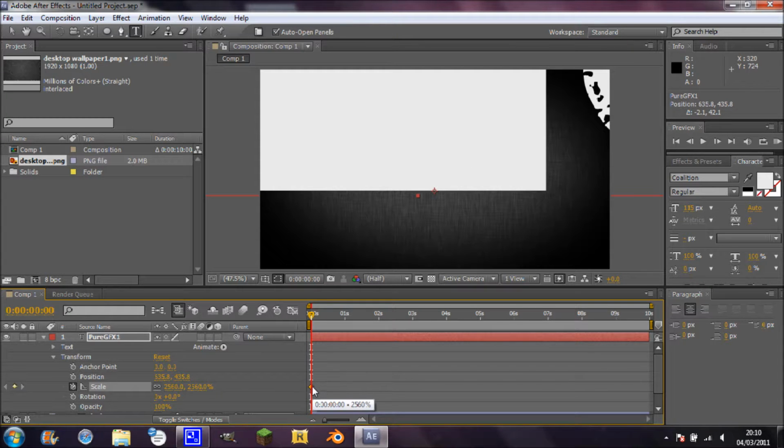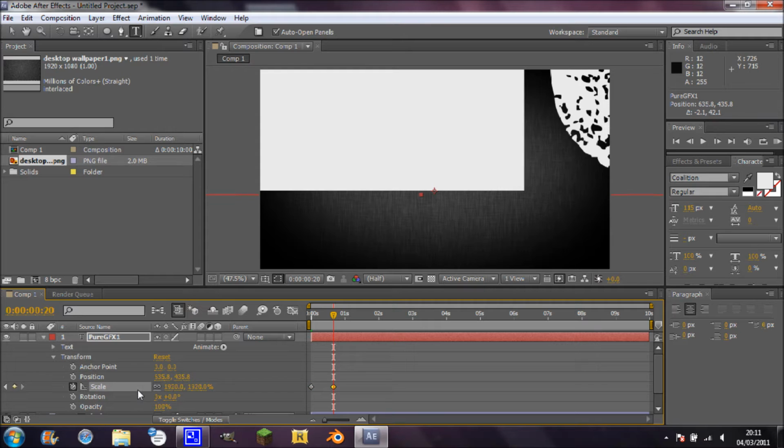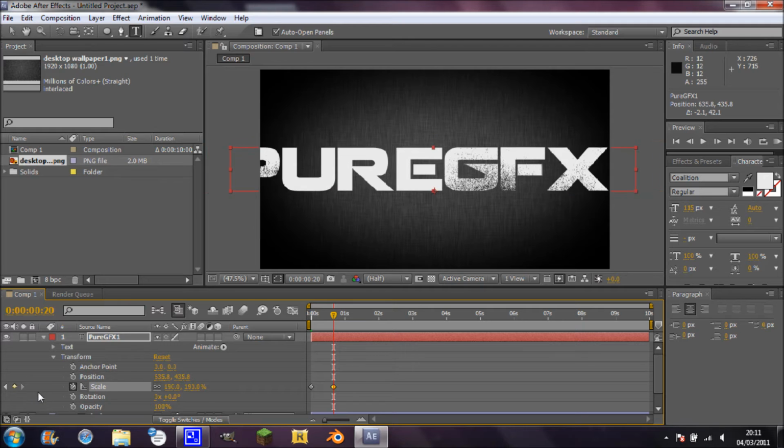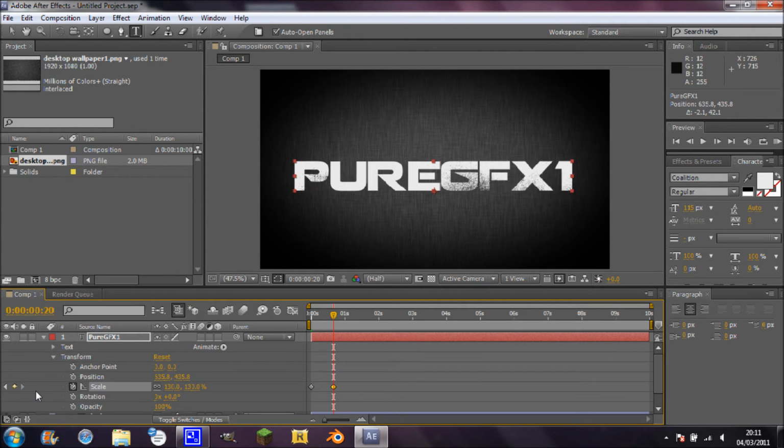You should have this diamond down here. And then what we're going to want to do is drag the time indicator to just over half a second, as you can see on the timeline. And then scale it down to 100%, which is what you should have had when you got your text size. If not, then just drag it down to a kind of nice text size. So, whoa. I think that looks pretty good.